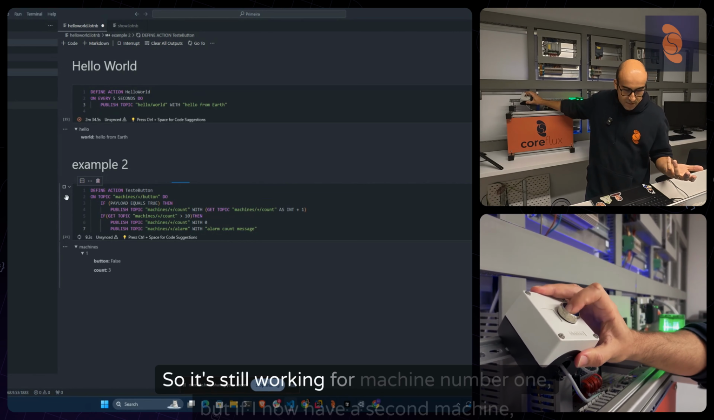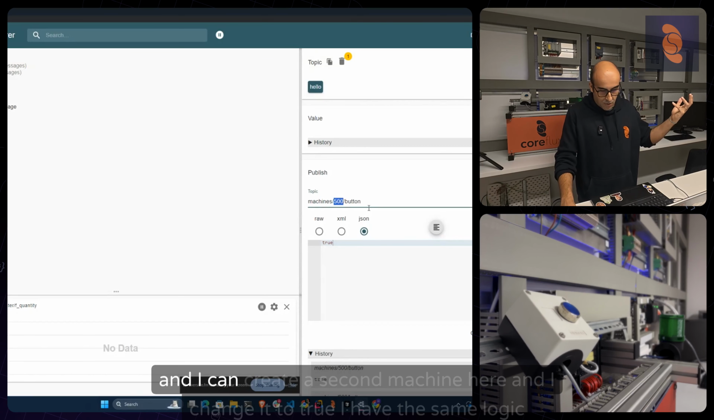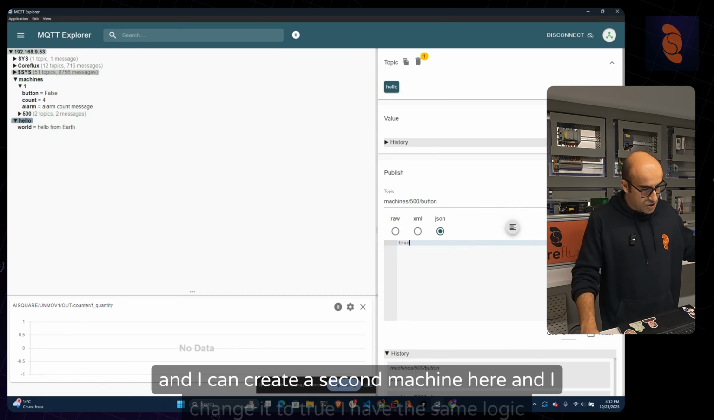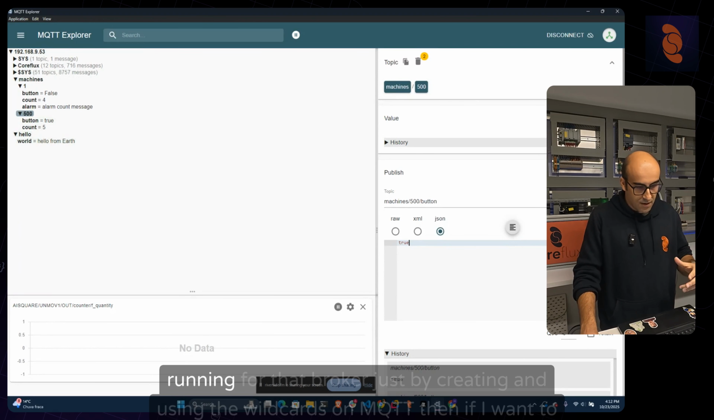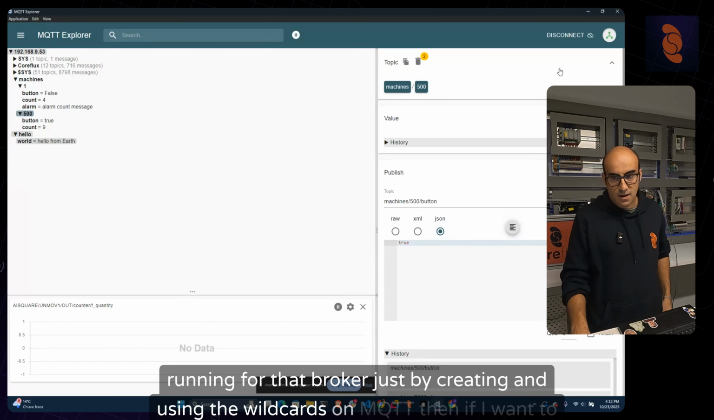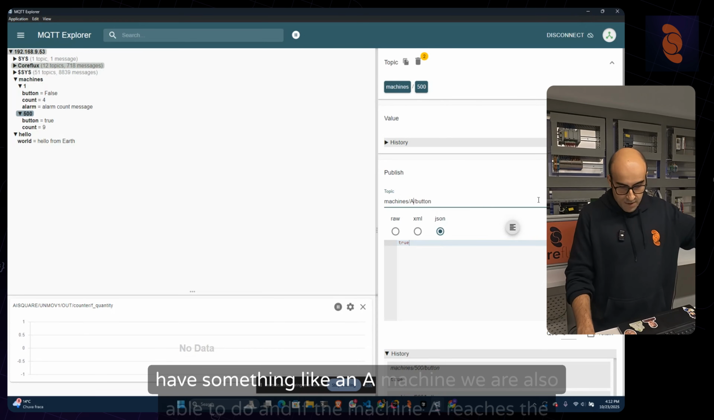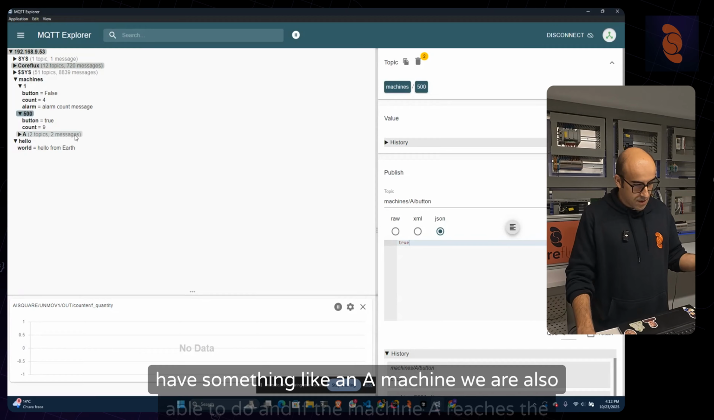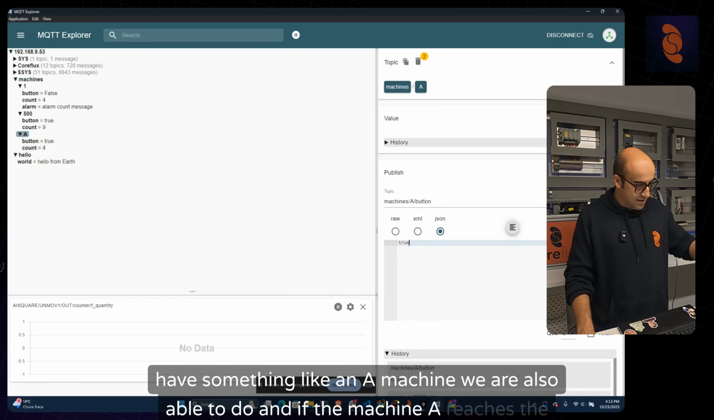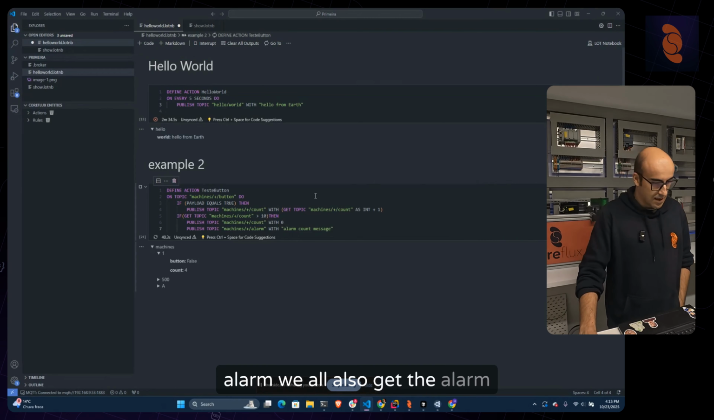It's still working for machine number 1, but if I now have a second machine, and I can create a second machine here, and I change it to true, I have the same logic running for that broker, just by creating and using the wildcards on MQTT. Then if I want to have something like an A machine, we are also able to do that. And if machine A reaches the alarm, we also get the alarm.